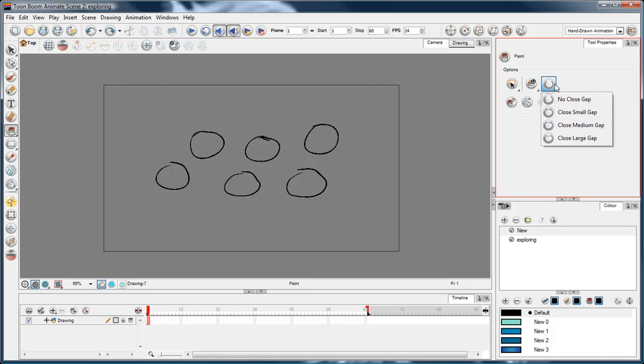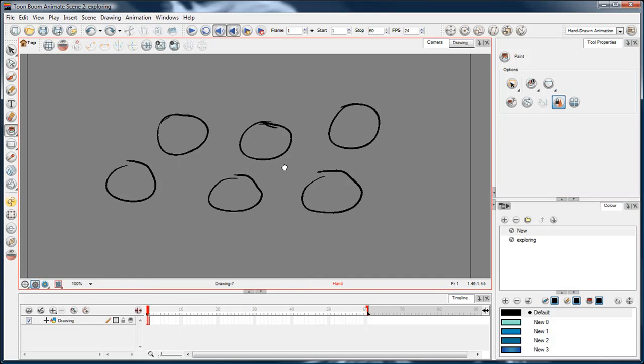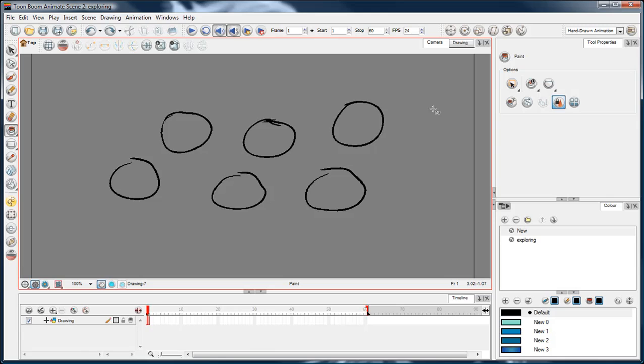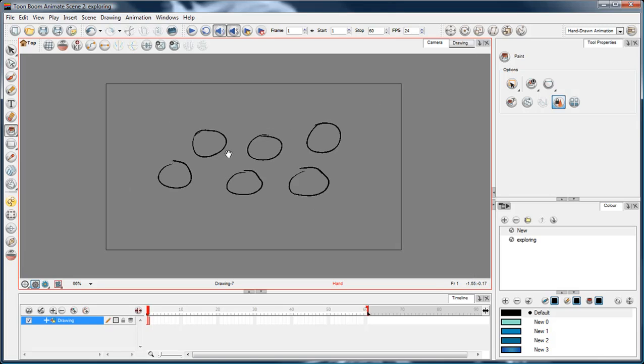So I have gap settings in my tool properties. At the moment it's set to not close any gaps, so I can try small gaps, and they're too big for that. Medium gaps, one of them's worked, so I'll just put in close large gap, and it should... didn't fill it. But you've got your gap settings, your various levels of tolerance, so it's probably best to always be aware of your gaps when you're drawing, and try not to leave gaps.